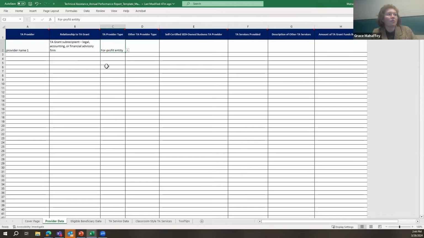And you'll notice if I do select other in column C, column D will become highlighted in yellow to help indicate that you're required to enter this information here. And I can fill that out.